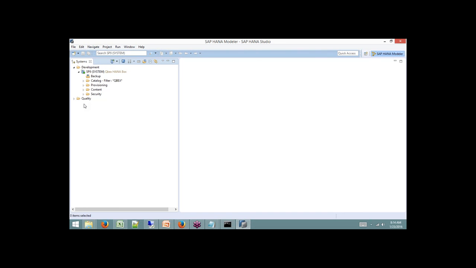By using smart data access, you can connect SAP or non-SAP applications or databases as remote sources to HANA and then consume all the tables of those applications or databases as virtual tables in HANA.